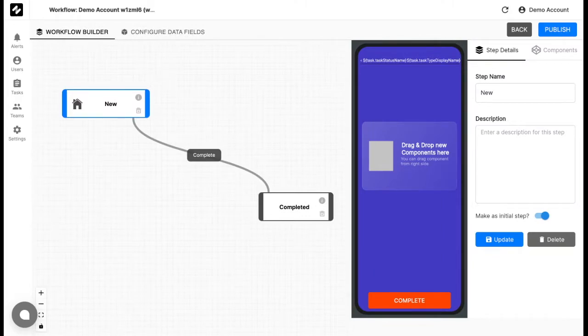For our workflow, let's design an app that has three steps. The first step, where the customer's details are entered by the field sales agent. The second being the product descriptions and the plan that the customer is willing to subscribe to. And the third being the completed step. Let's name our first step as customer details.